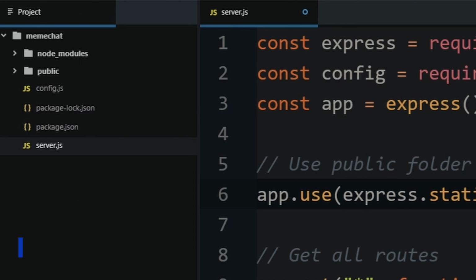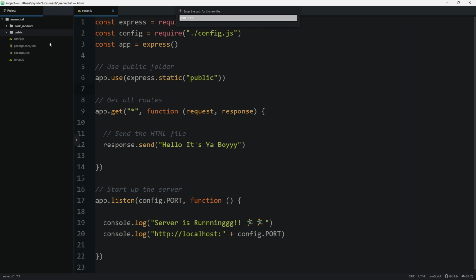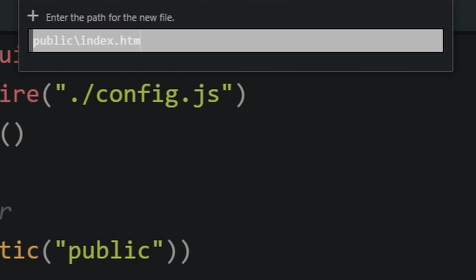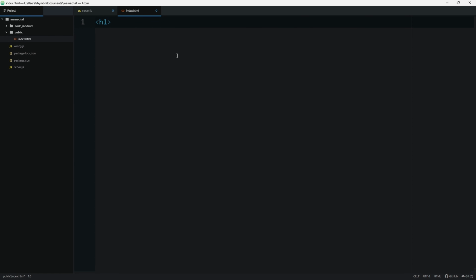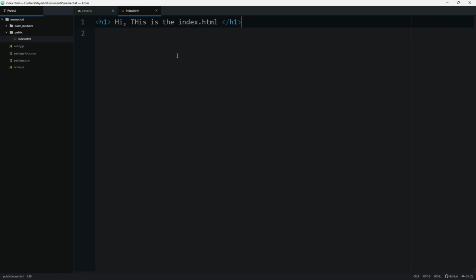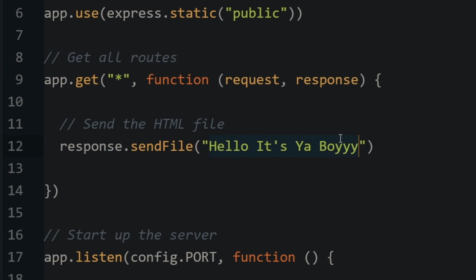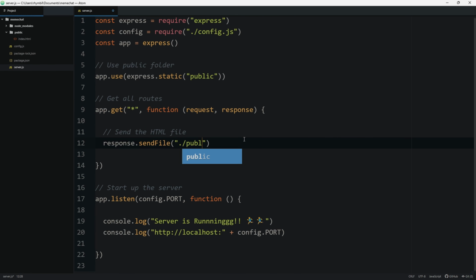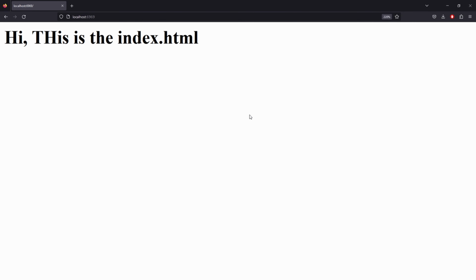In our public folder, let's go ahead and create a new HTML file called index.html. And here we're just going to slap in some simple HTML just so it's noticeable, but doesn't have to be anything fancy. Now let's go back to our server.js and change our response to a send file and pass in the relative path of our index.html. Slide over to our terminal and make sure to reset your server. You can now see it's a HTML file that's being rendered out, which is pretty sweet.